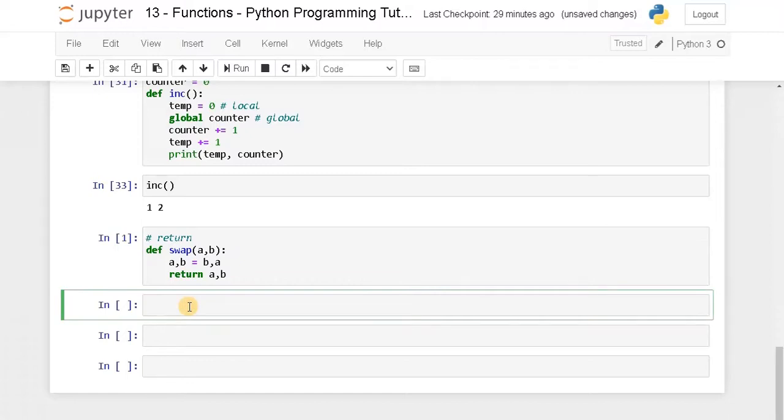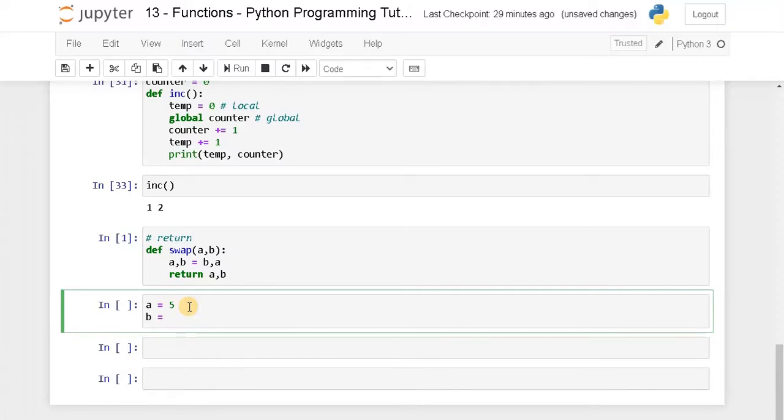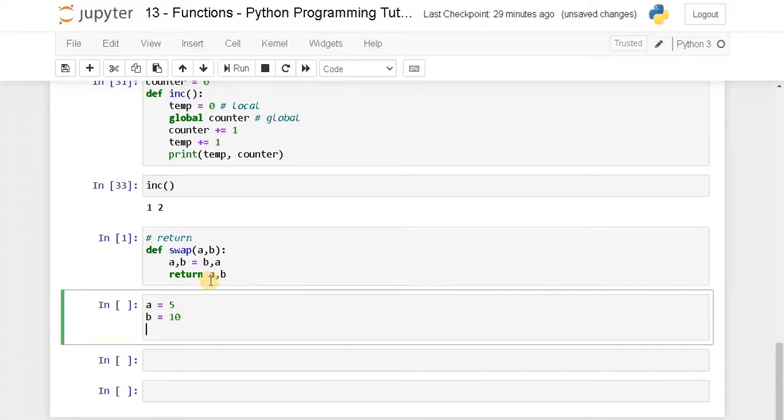Now let's define the variables. A equals 5, b equals 10. Now we need to call the function. So a comma b equals swap of a comma b. Now after calling the function, we are passing two values, that is 5 comma 10, and it will swap the variables. This is just a local variable. Only the values are considered.